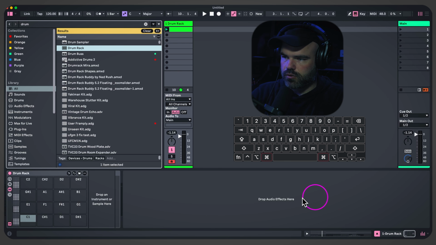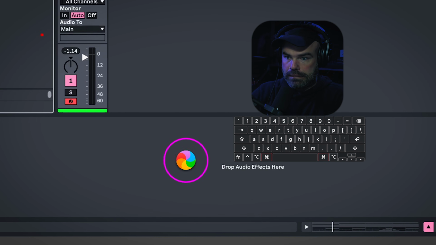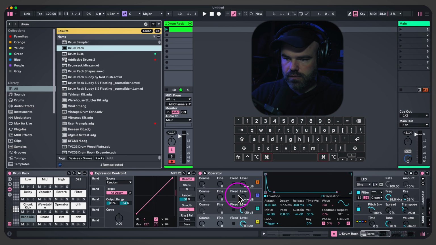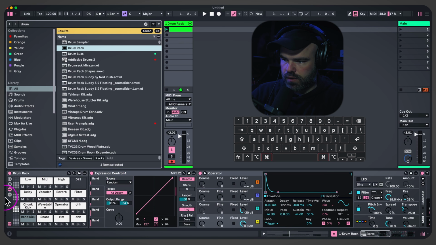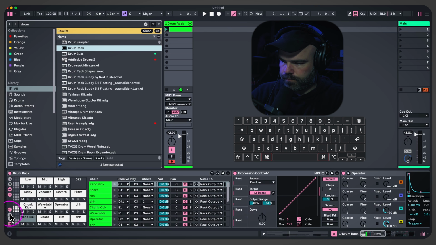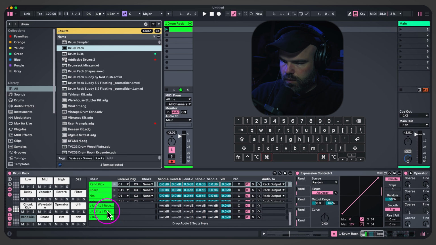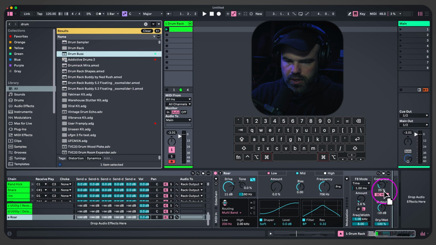Oh God, not a drum rack. Let's see. I haven't saved anything. Eesh, this could be bad. Yay. All right. I should probably save this. Where am I? All right. Not drum rack, drum bus.